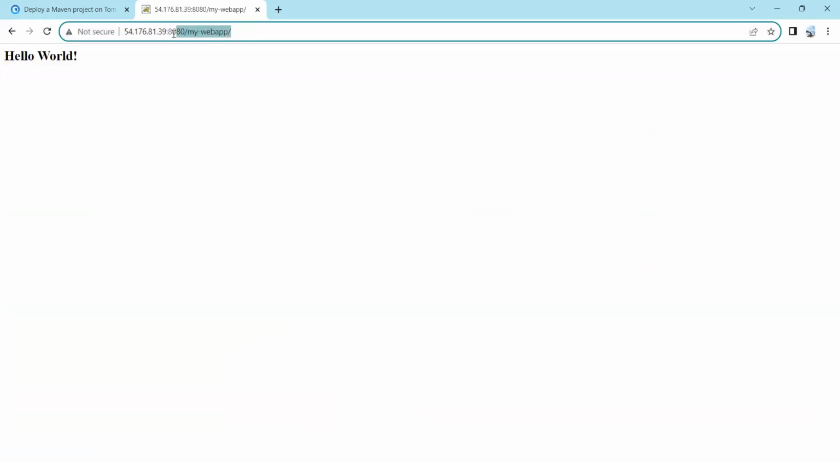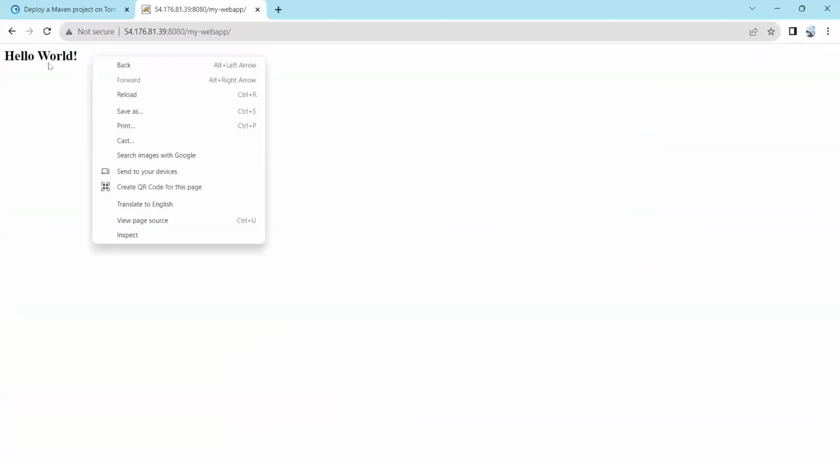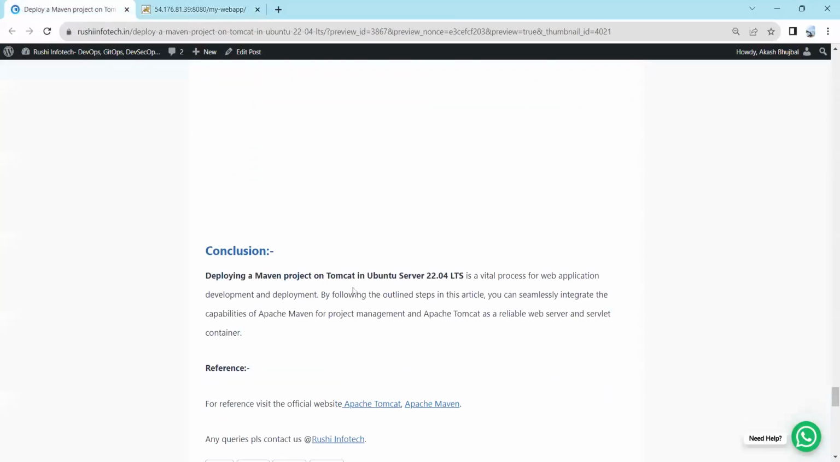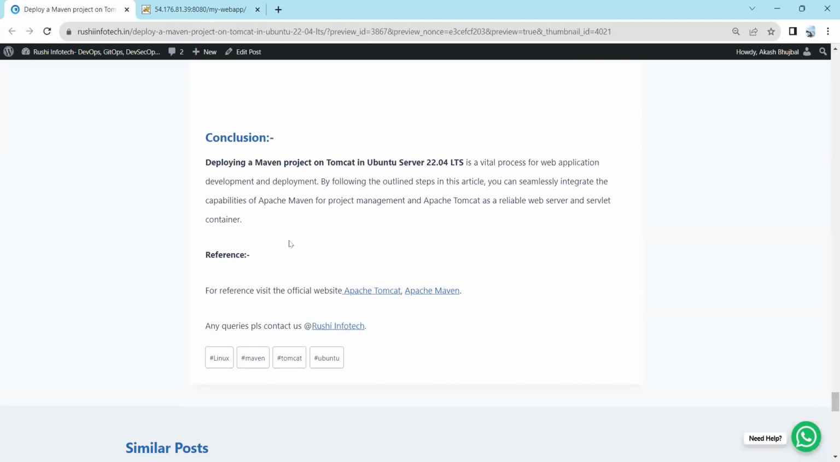As you can see, this is the path and the hello world message is displayed successfully. So we have deployed a Maven project on Tomcat. Deploying a Maven project on Tomcat is a vital process for web application development and deployment. By following these steps, you can seamlessly integrate the capabilities of Apache Maven for project management and Apache Tomcat as a reliable web server and servlet container.